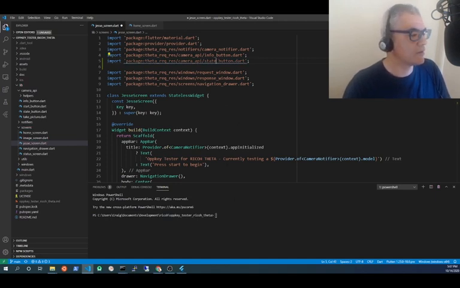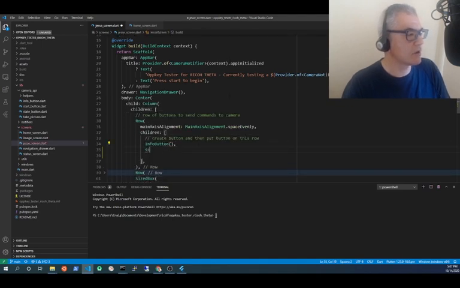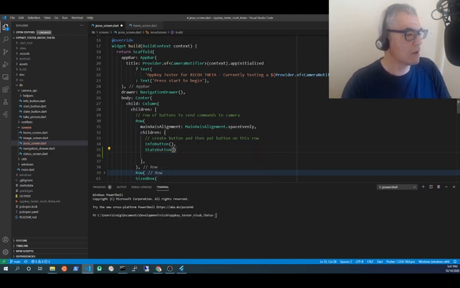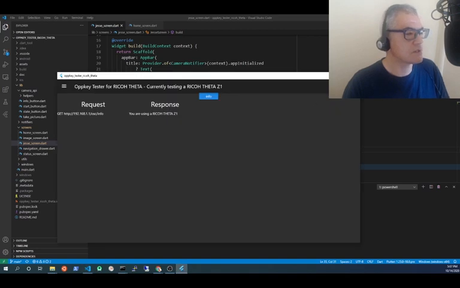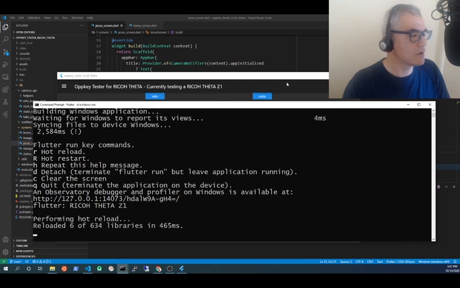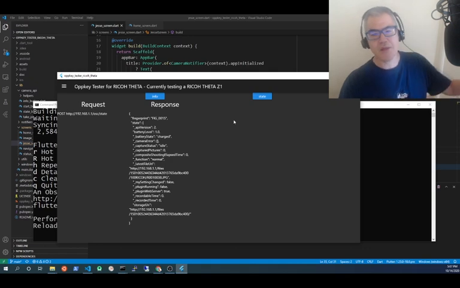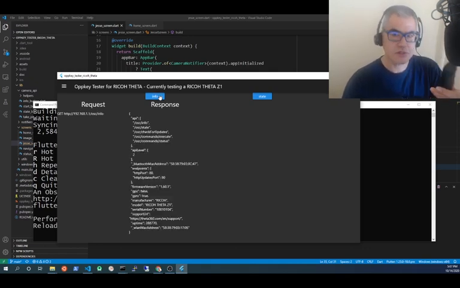Once I've imported the button, I can now add it to my window here. Code completion. I've saved it and I started it from the command line. So I'll do hot reload. The state button is now here and it's functional. Again, the commands are coming from this camera over Wi-Fi. It was that quick to do a hot reload.